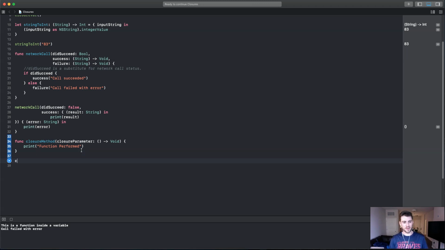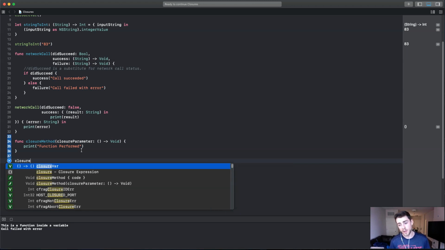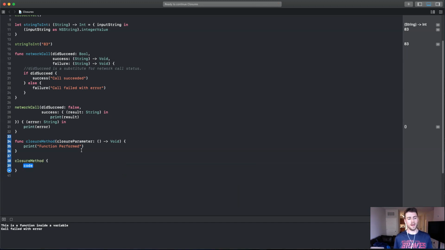And the closure method, we're going to call it without a trailing closure, and then we're going to call it with a trailing closure. So we're going to say closure method, and naturally it's going to give us a trailing closure. So we don't have to do anything in here. We're already calling this just by doing that, and you'll see if we run it, it'll print function performed down at the bottom.